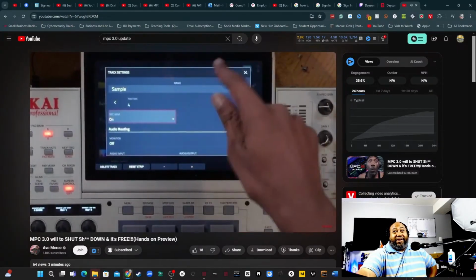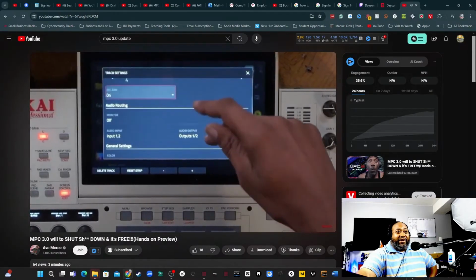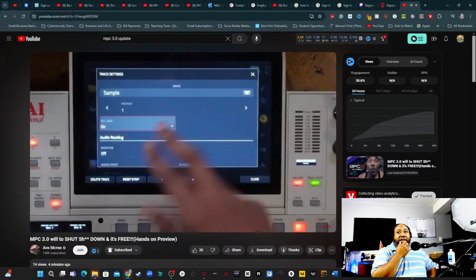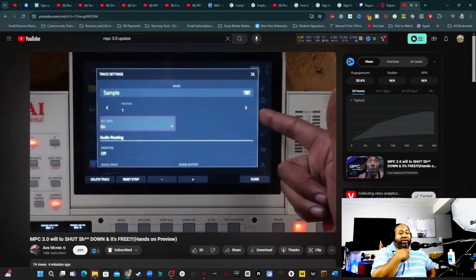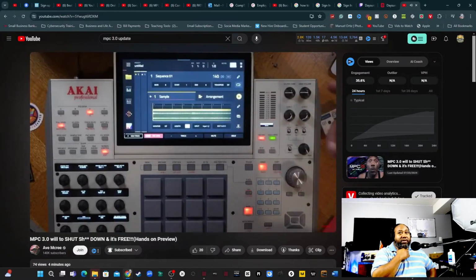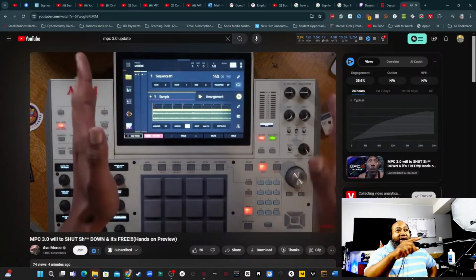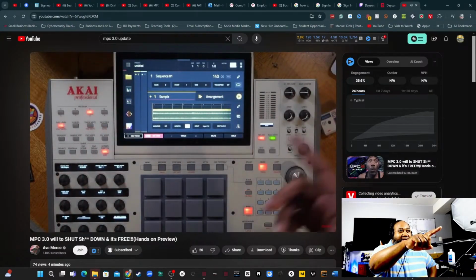You can rename your tracks. You can do a couple of things. You can also rearrange the position of the track. Like if I wanted the sample to be at the very beginning, I put it at position 1. And yeah, that makes a whole lot of things that I've had on my wish list for Akai. Y'all see that arrangement right there?